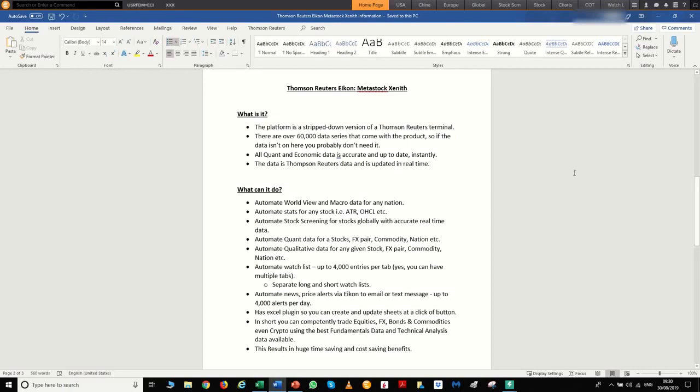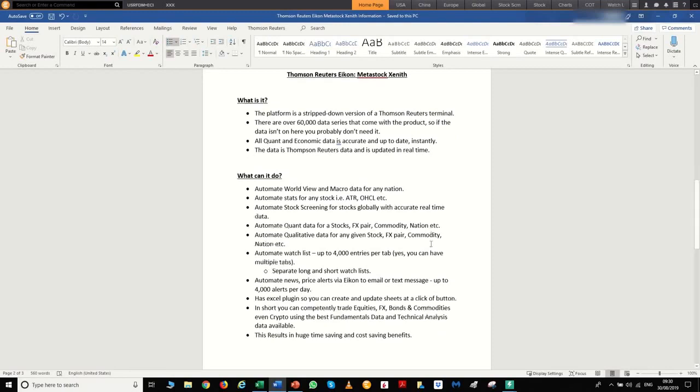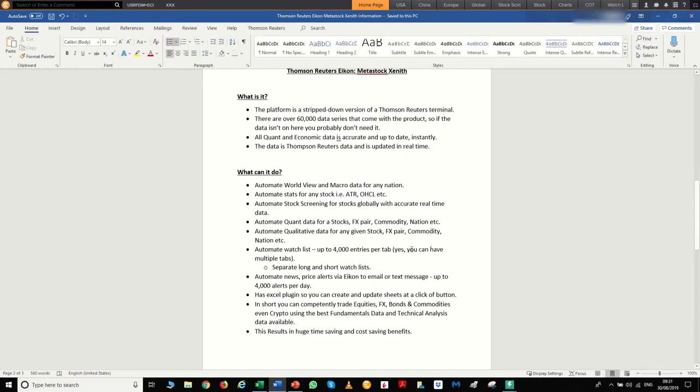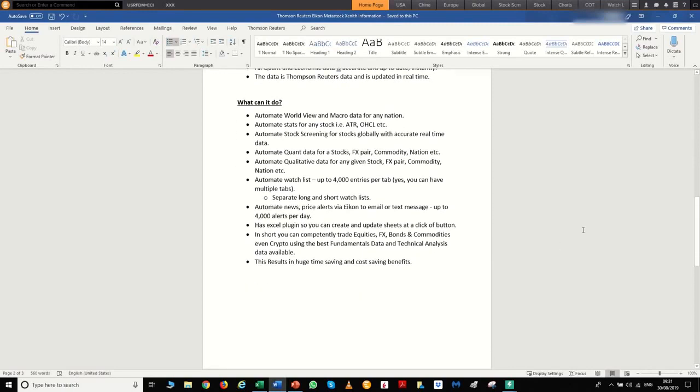All quant and economic data is accurate and up to date and updates instantly because it's Thomson Reuters data. The data is updated in real time, so you don't need to worry about if it's delayed. If you're getting data from, say, another source on the internet, you don't know if it's accurate or if it's delayed by how much, and so that impacts your trade ideas, whether that's forex or stocks or whatever asset classes you'll be trading. So what can this platform actually do? It can do everything, in short.